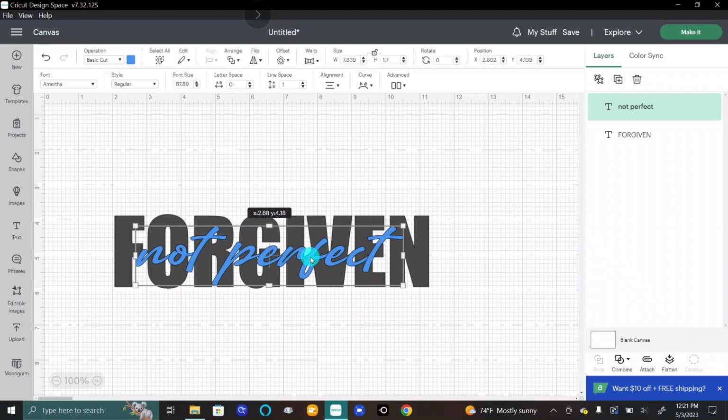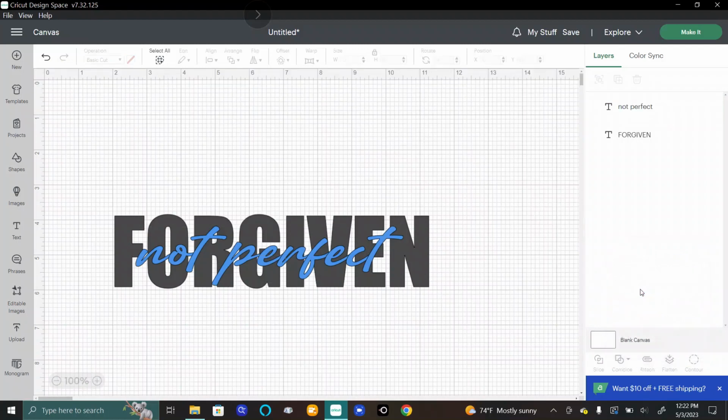So my goal is for you to be able to see forgiven, and we're going to cut out the not perfect out of the forgiven. So this is what we're going to do. We're going to come down here. I can see these letters aren't exactly connected to each other. So what I want to do is unite those letters.